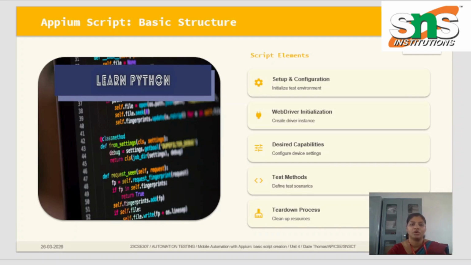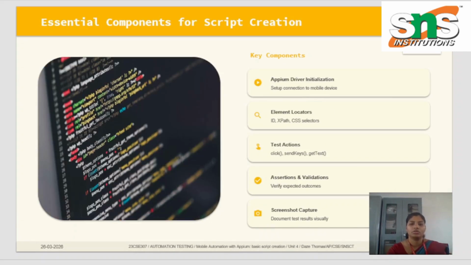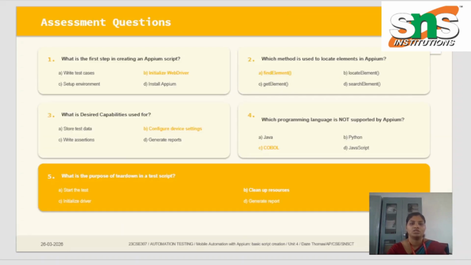Okay. Setup and configuration: initialize the test environment, then driver initialization, create a driver instance, then we have the desired capabilities, then test methods and tear down processes. The essential components for script creation are element locators, test actions, assertions and validations, and screenshot capture. So here are some questions related to this topic.